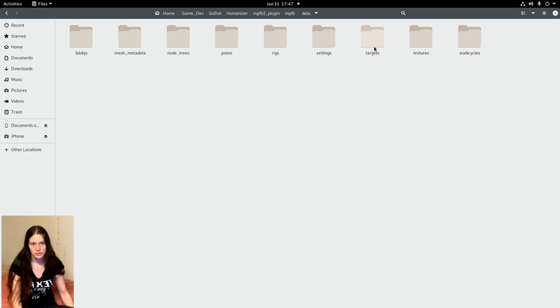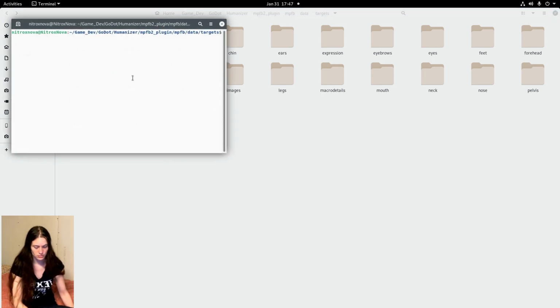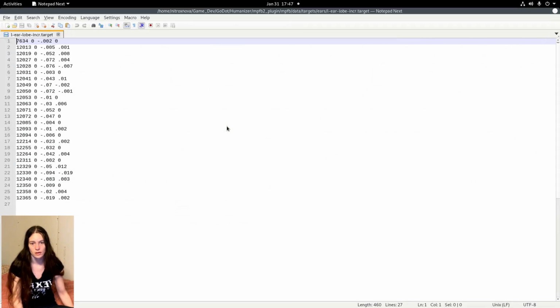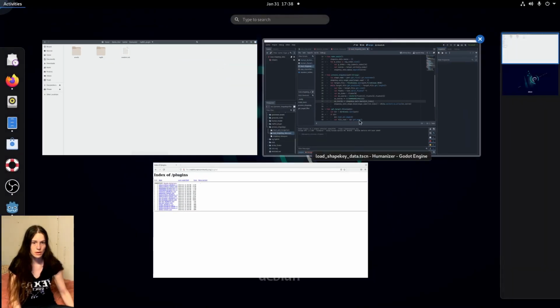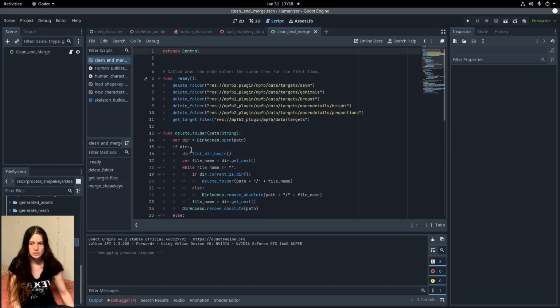So in the target folder, open in terminal and run the gunzip -r star, which is recursive and will replace all of the GZ files with the target files, so it will remove the original one. So that works pretty fast, and as you can see, now they're .targets and I can open them and they are plain text.